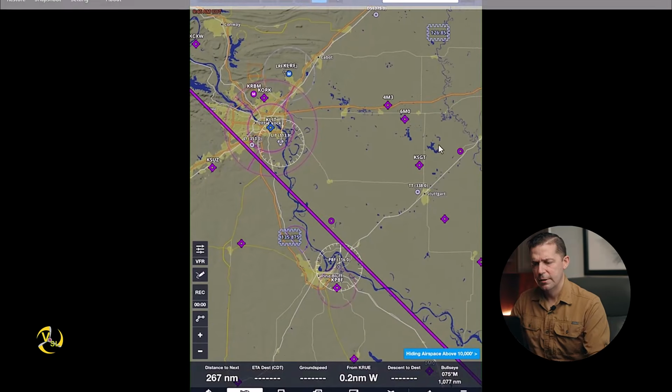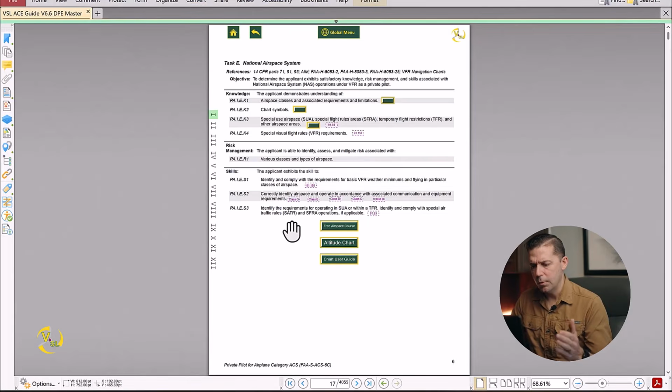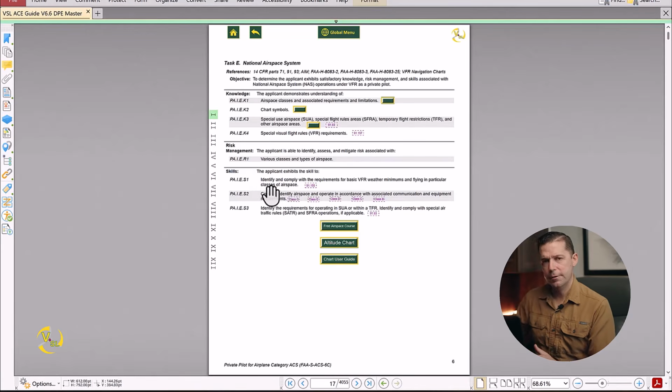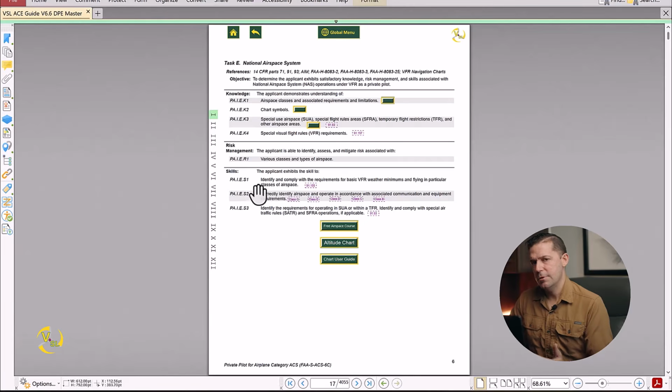Now, I've been kind of shooting from the hip here on what skills we're demonstrating, but let's just see. In this basic scenario, have we demonstrated all three skills? So: identify and comply with requirements for basic VFR weather minimums in the particular class of airspace. Yeah, we've talked about the cloud clearance requirements for each of those.